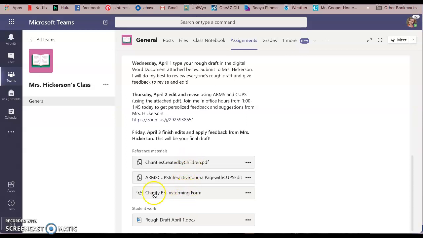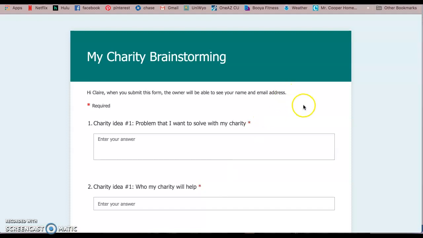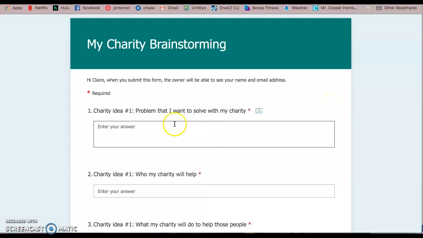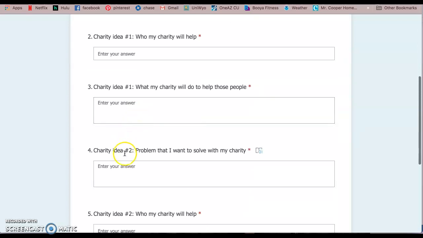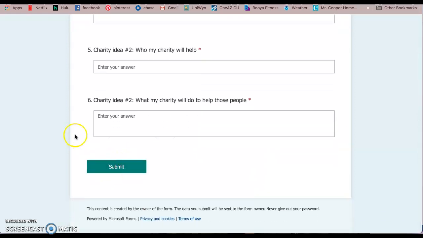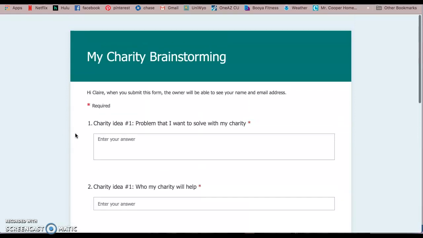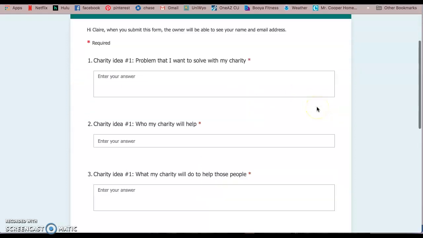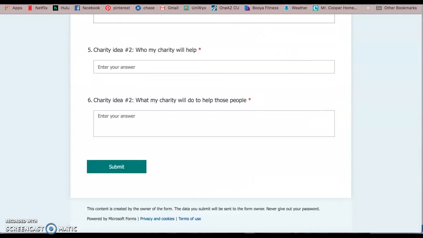So let's click on this. Whenever you see this, it's a link, probably to a digital form that they'll be filling out. So when they click on that, it will open up, and for Monday, they will be brainstorming. So they're going to think of 2 different charity ideas that they could create, and they're going to answer these questions. Once they hit submit, I will see what their ideas are, and then I can start seeing what they're working on and giving them feedback. So this is their way of turning in things digitally instead of on paper, so that I can still see what they're working on.